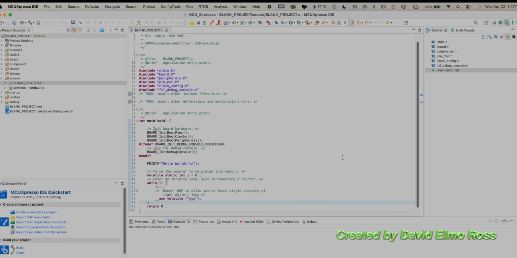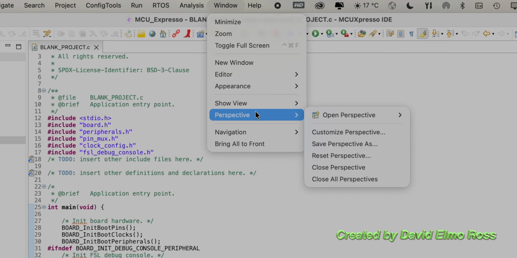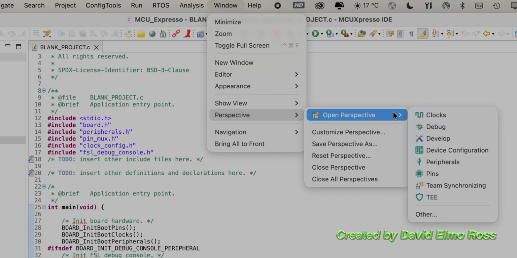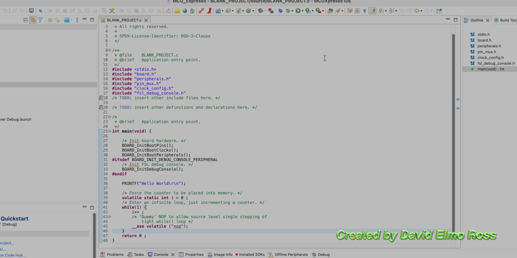Now, before we get into Part 3 of Lab 3, one of the things we want to do is take a look at perspectives. And we find that under Window. And we go down here to Perspective. Then we can say Open Perspective. And we have a number of different ones such as Clocks, Debug, Develop, Device Configuration, Peripherals, and so on. And we can also hit Other. If we hit Other, we have all the different perspectives listed here. And the most common one we want to look at is C/C++.